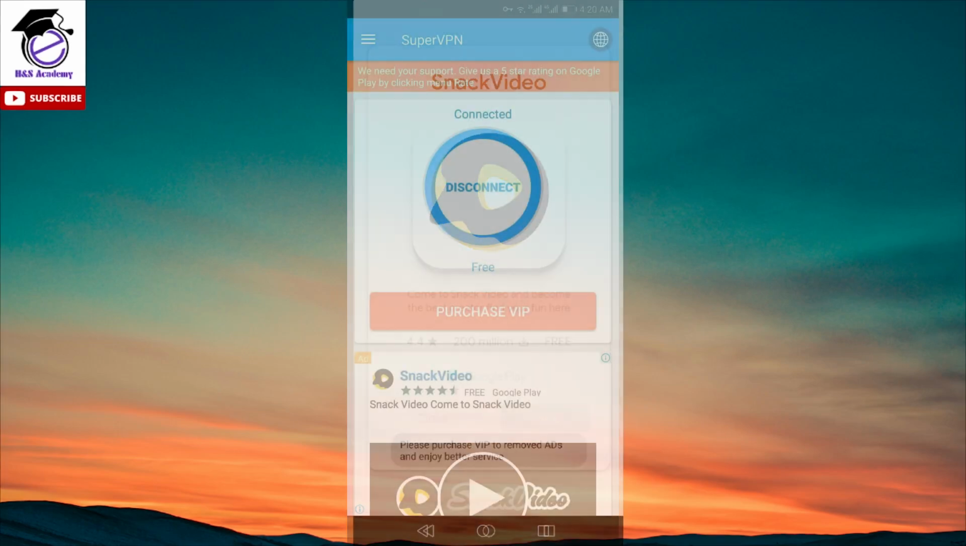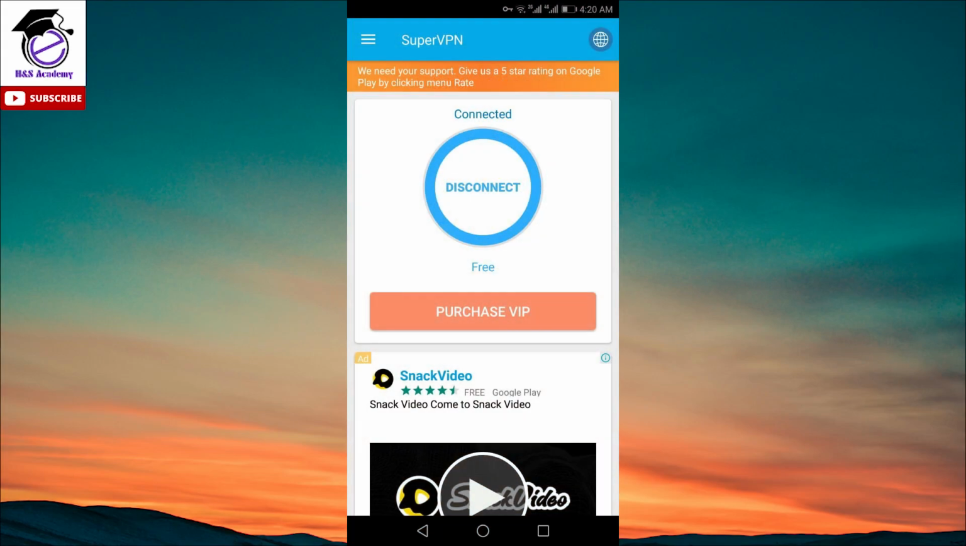You might see a couple of ads here and there, but you can just simply close these. As you can see, we are now connected. You can see the key icon on the top as well. This will usually appear on your phone when your VPN is connected. And once your VPN is connected, you can now go back to your home screen and you can use any of the apps as you like, and the VPN will stay connected at the background.